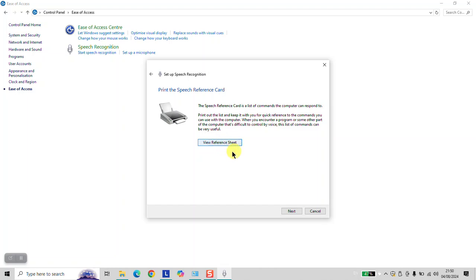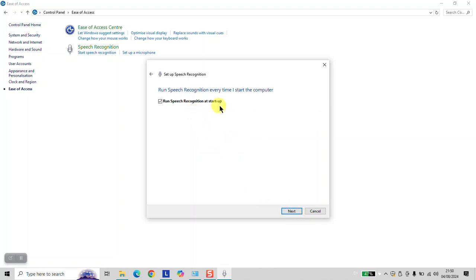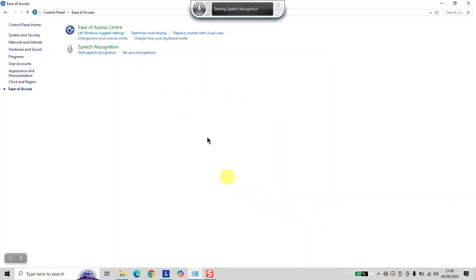And here, view reference sheet if you would like to. Otherwise, you can go ahead and click Next. Run speech recognition at startup if you wish, or don't run it if you don't wish, and click Next. Here, you can click Start Tutorial to start learning, or just skip tutorial. And this way, you have enabled the speech recognition in Windows.